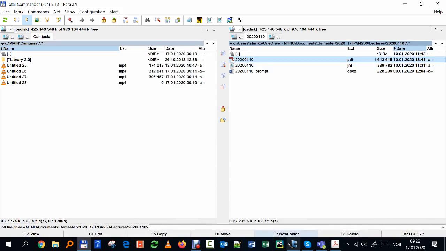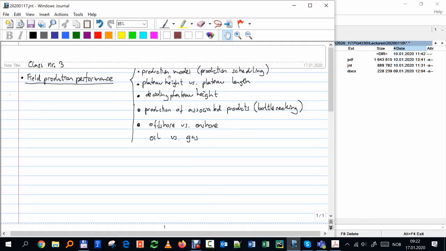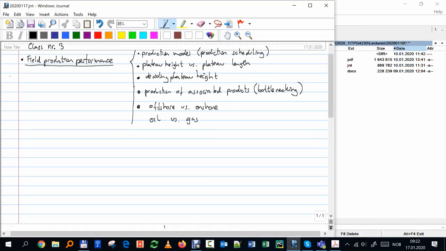Okay, so the first thing I want to talk about today is production modes, or something that is related to production scheduling. So what is production scheduling? Okay, simply it is deciding how much the field will produce in time, right? How will be the rates of oil or gas? But also not only deciding, because I can decide up to a certain point, also predicting, forecasting. Okay, so you have the 2 components.